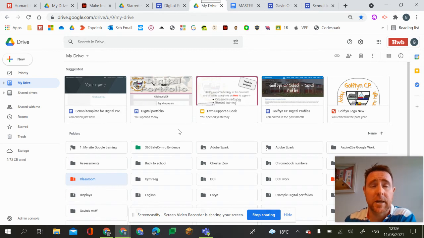So if they're making Screencastify videos, they will need to share the Screencastify folder with that viewer access. If they're doing Flipgrid videos, they will need to share the Flipgrid folder within their Google Drive. So if as a member of staff you're seeing lots of padlocks where you have to request access, it's because the student hasn't shared the permissions with you.